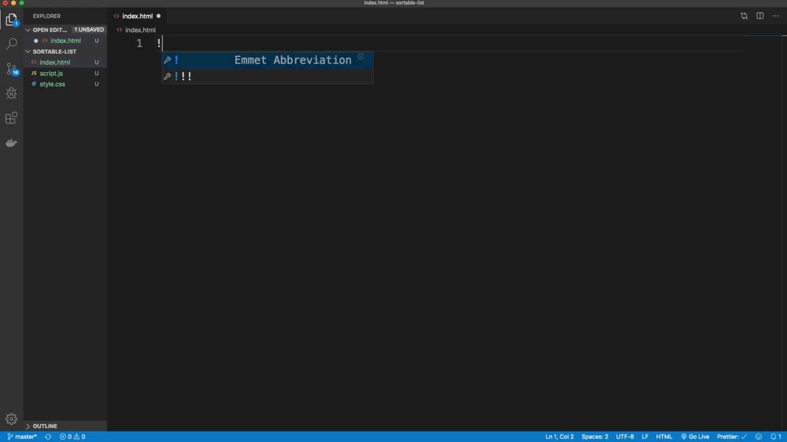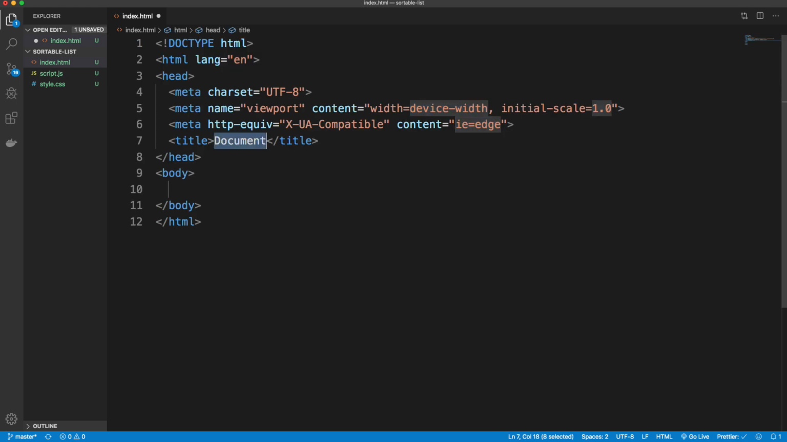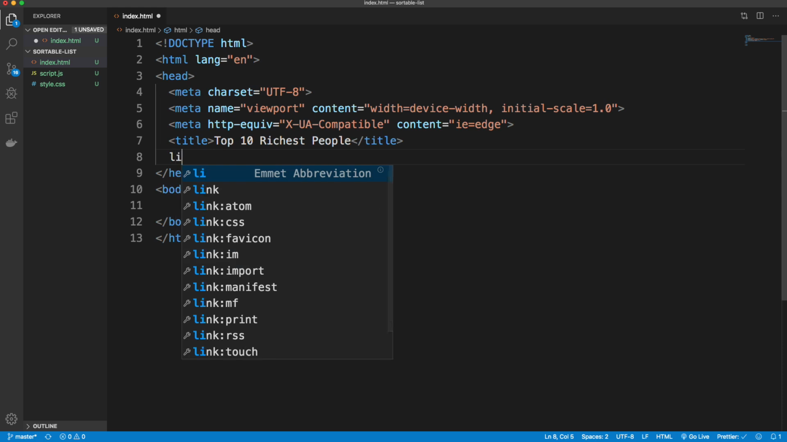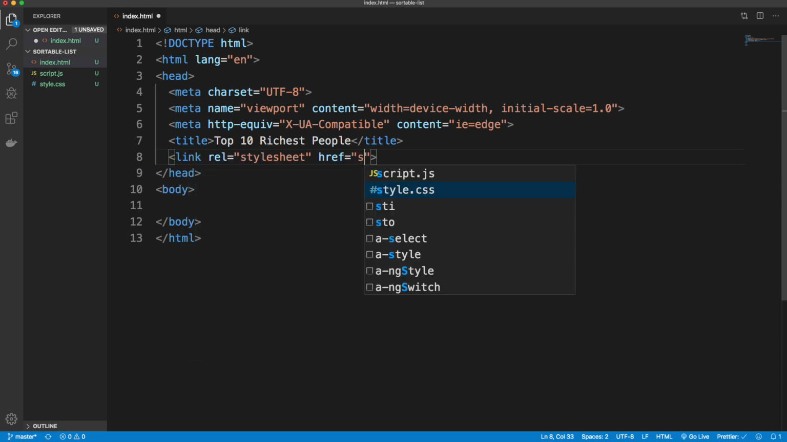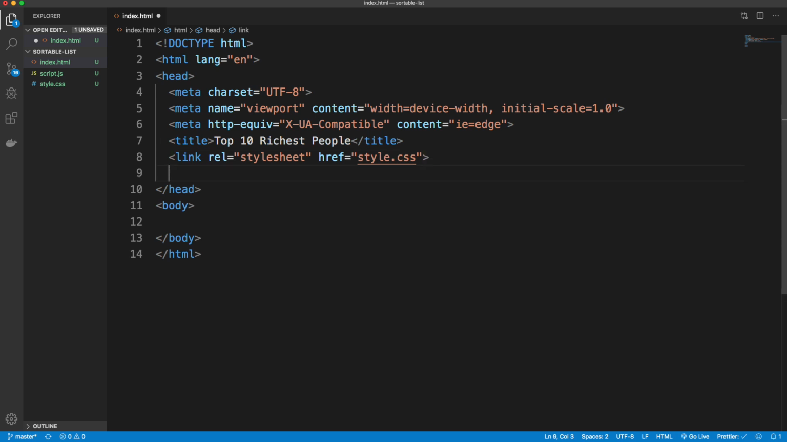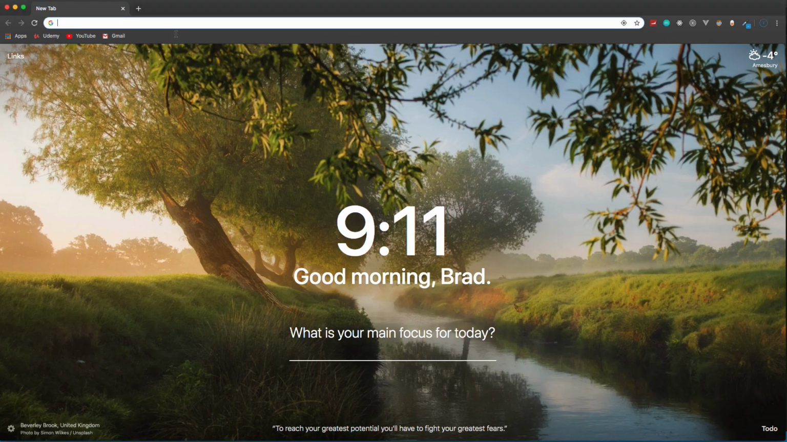So let's start with the HTML, which will be very simple. So let's just put a title here of top 10 richest people, and we want to include our style sheet, which we're going to do, I believe, in the next video or the one after that. And then we're also using Font Awesome here for some icons.